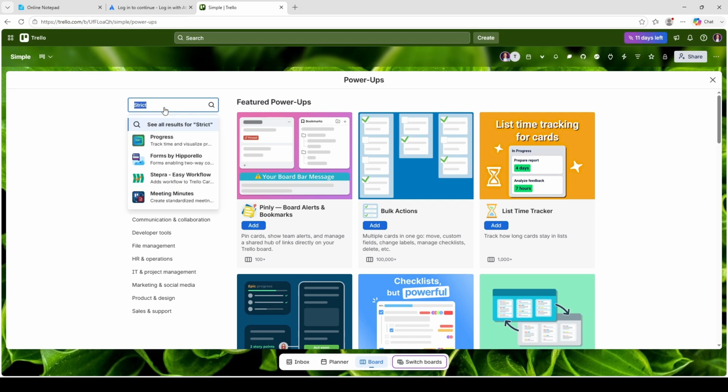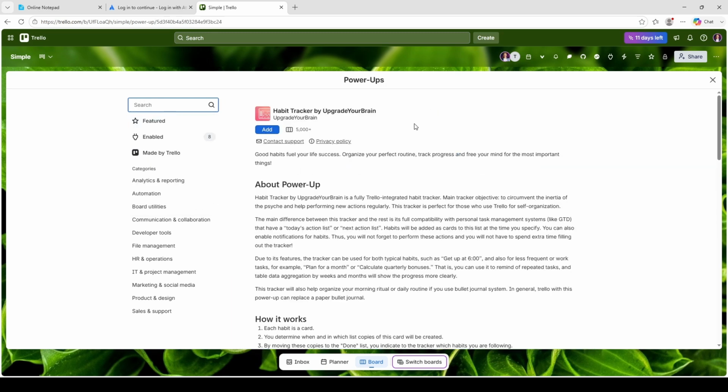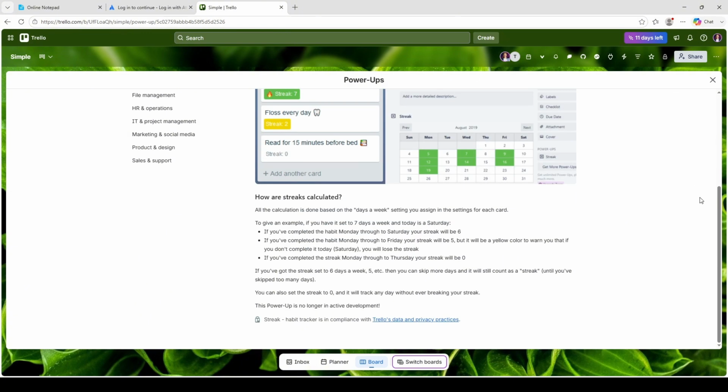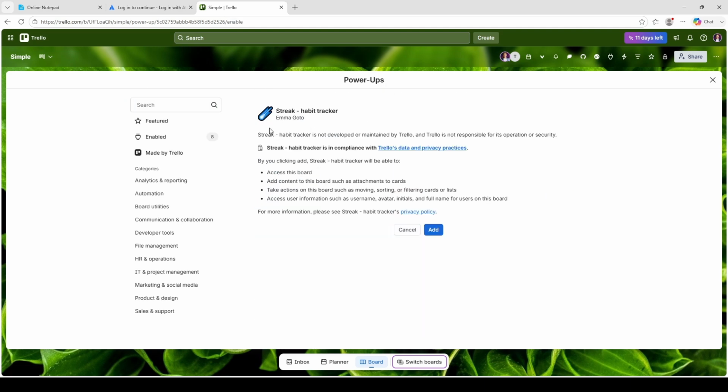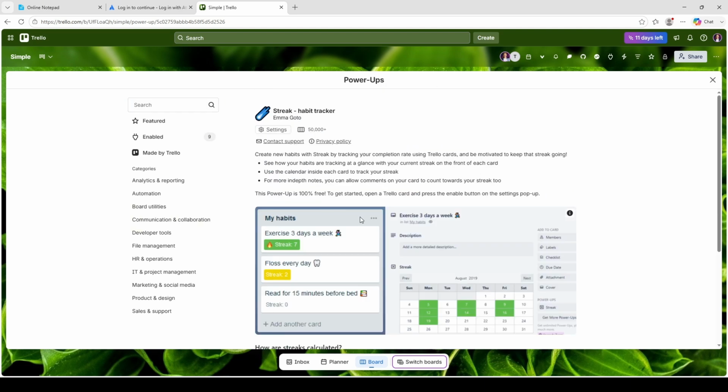You might be prompted to authorize its use, which is necessary for the plugin to integrate smoothly with your Trello board. Make sure you follow through with the authorization process, as this is key to ensuring that the Streak Habit Tracker works as intended. With the plugin successfully authorized, it's time to set it up.